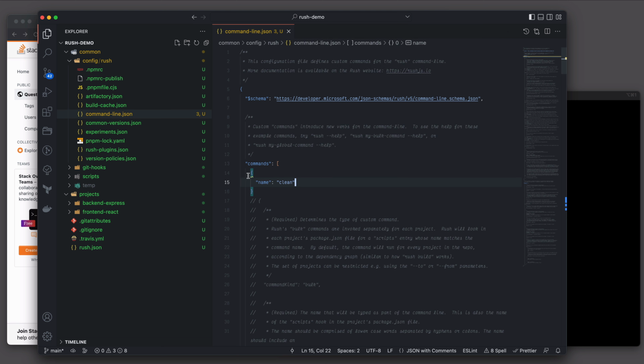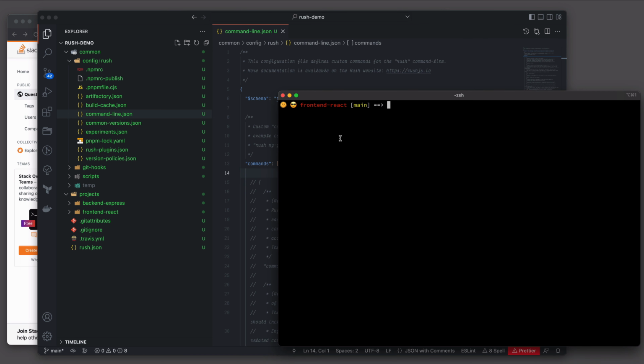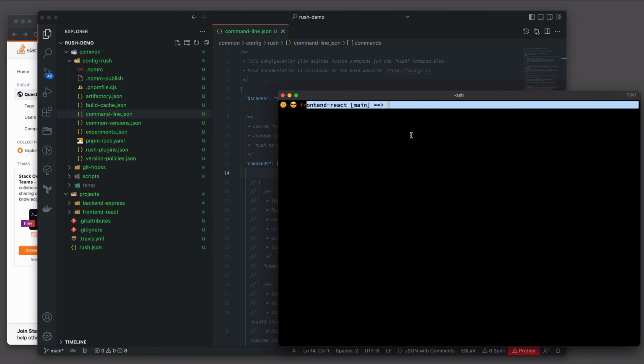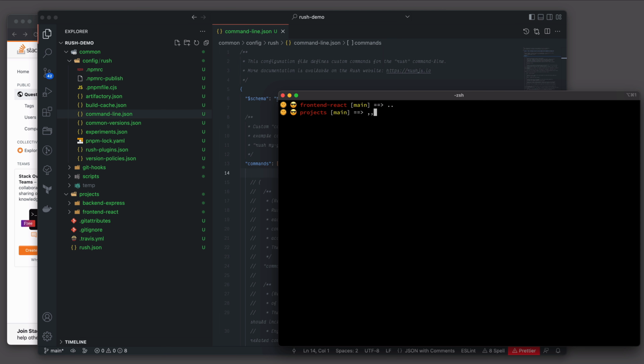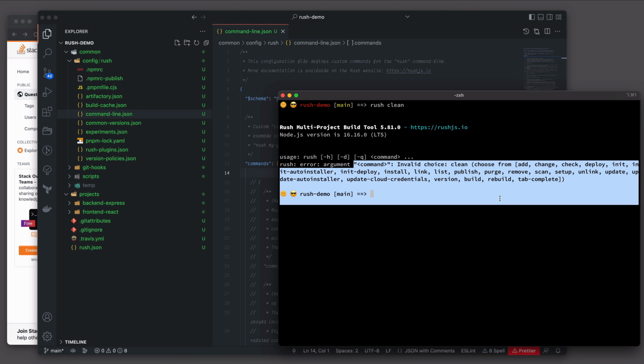Remember, I'm gonna just remove this one. If in the front end we don't have clean command, we're gonna add it in a few seconds. But if I go to the root directory and do rush clean, let's see what it does. It says this command doesn't exist.